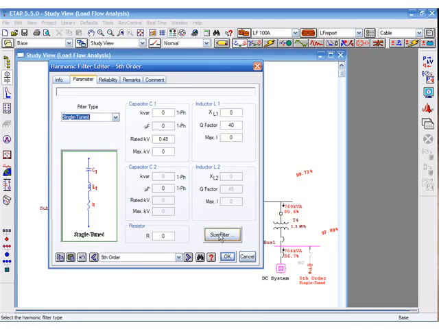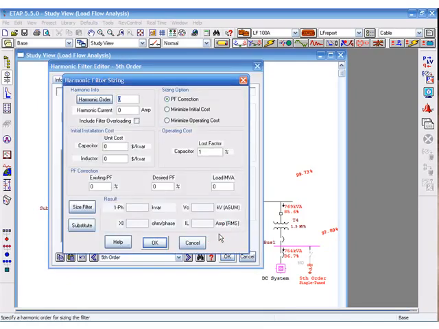We would like to size this filter for fifth order. In reality, the size would not be exactly the fifth. Let's say 4.9. The harmonic current is 118 amps and the power factor is 86.7.